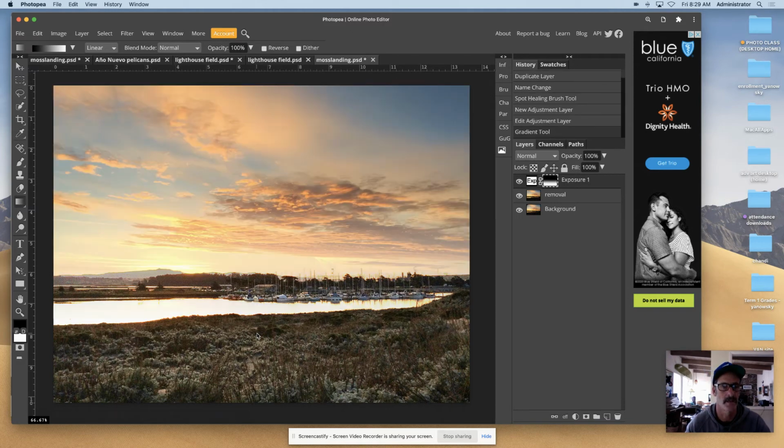So let's do that. Okay. And you can see here in the mask, it is blocking the exposure. Black conceals and white reveals the exposure adjustment. And it's getting some of that color back, but not enough, right? I want to see even more deep color back here.